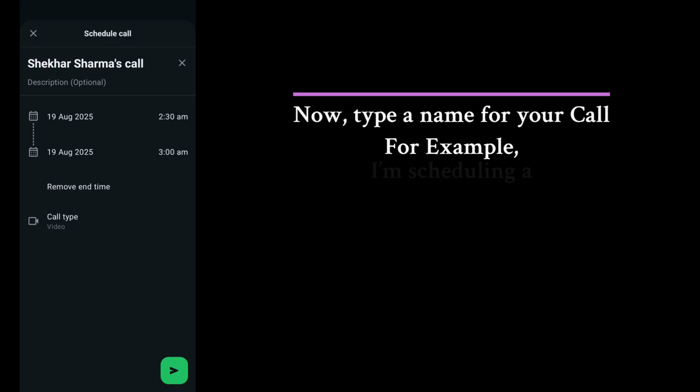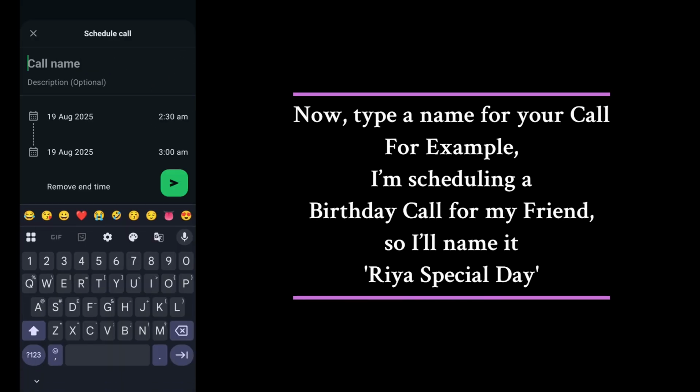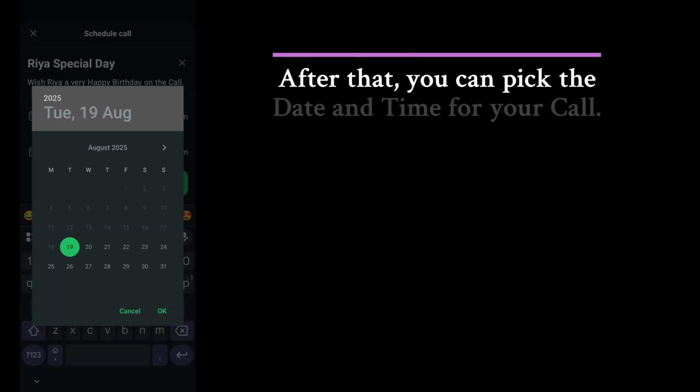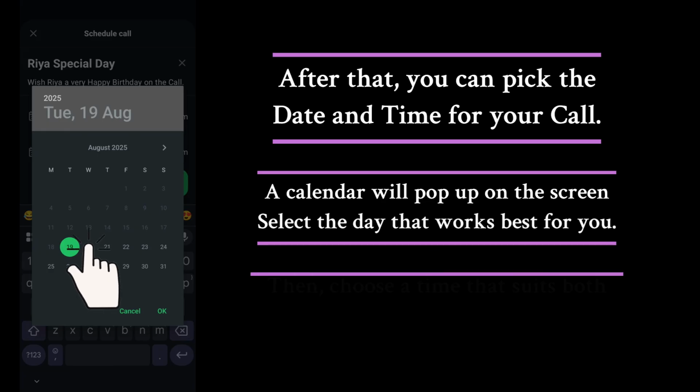Tap on it. Now, type a name for your call. For example, I am scheduling a birthday call for my friend, so I will name it Ria Special Day. You can also add a short description if you want. This step is optional. For example, let's say you are scheduling an office meeting. Adding a description will let everyone know the purpose of the call.